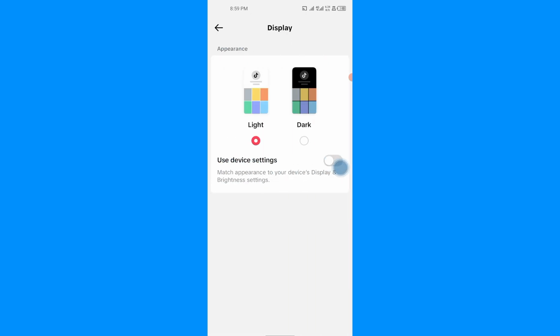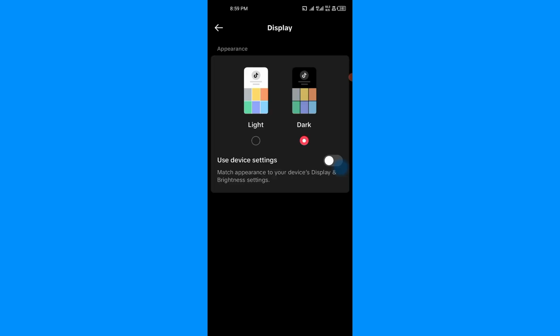So now we have two modes here. We have the light mode and the dark mode. For it to be in the dark mode, you have to tap on the dark mode option. You can see that it has changed to dark mode. So guys, that is how to get your dark mode on TikTok.